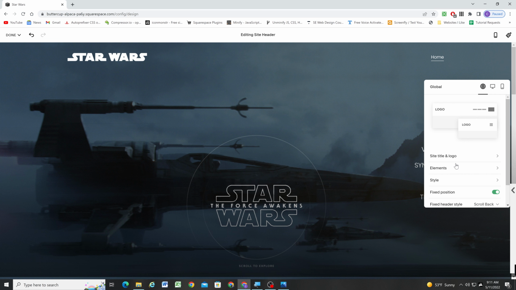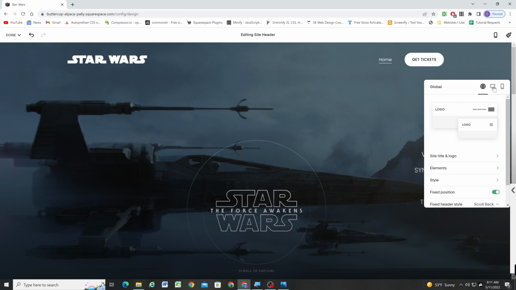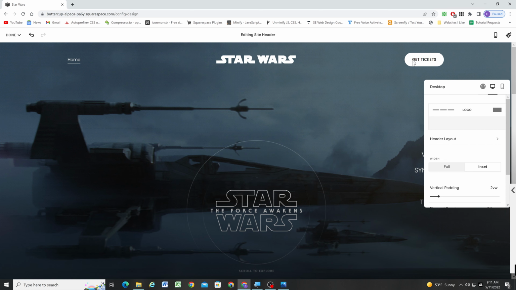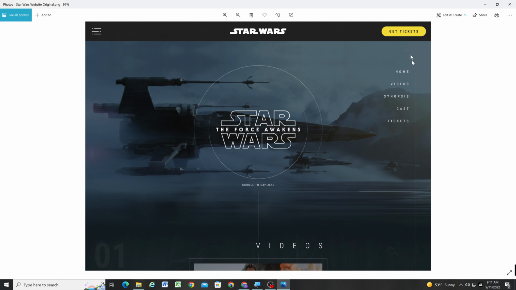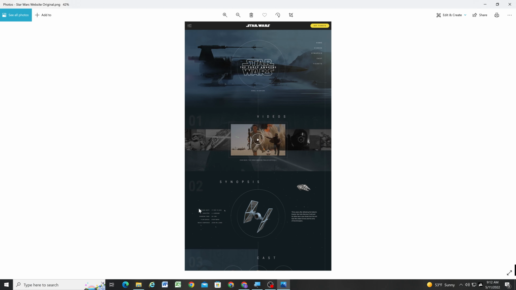For elements, we want to enable the button, and this is going to say get tickets, and I'm going to make that all caps. And of course, if we had a get tickets page, that would link here. So I want to go to the header layout, and I want it to be centered, and we have the navigation on the left, the button on the right. That's perfect. For the header alignment, you can see the button and the menu here actually stick out past the edge of the content.